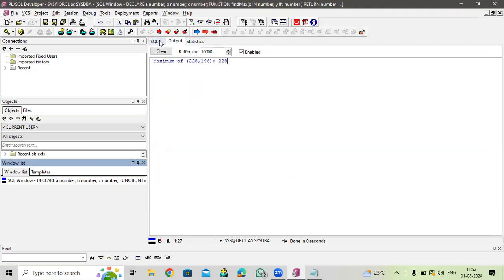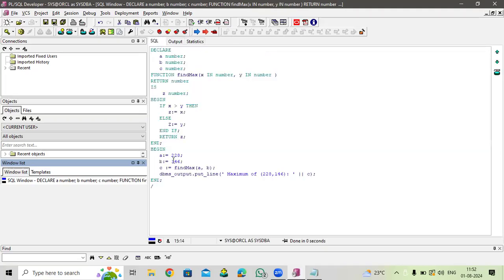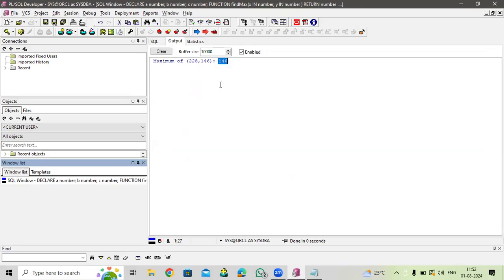So the value of C is A. Here the value of C is A because it is the maximum of A and B. A value is 228 and B value is 146. So the maximum of A and B is A, so the value of C will be A only. If I make it 128, now the value of A is 128 and B is 146, which is greater. So the value of C will be the maximum, 146.